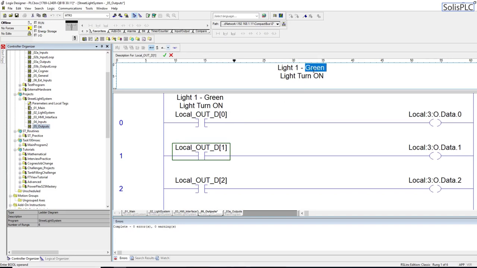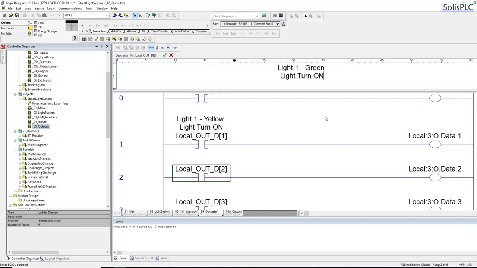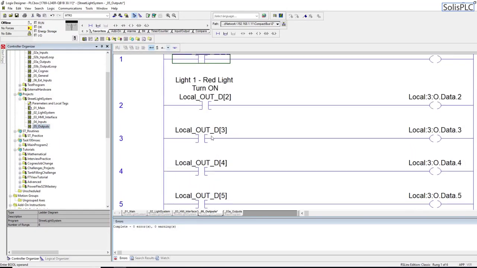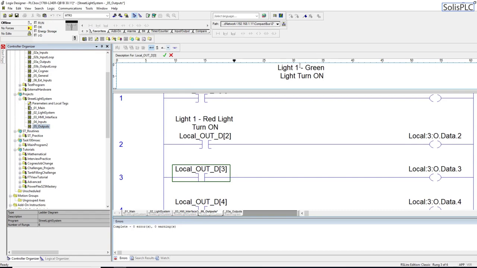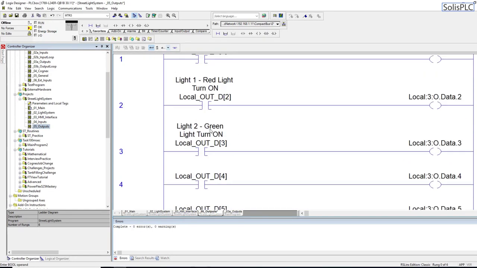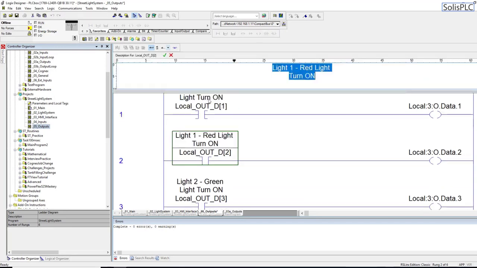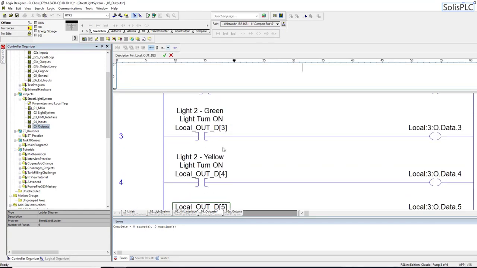Light one, this is yellow. So it's very important to leave a trace when you develop your software. Extremely, extremely important to leave comments to make sure that it's understood what's going on. I'm just going to copy this and then put this light 2 yellow, and then light 2 red, light 2 red turn on.